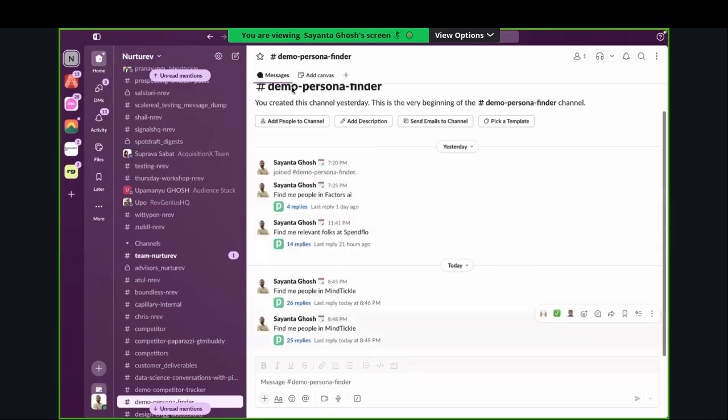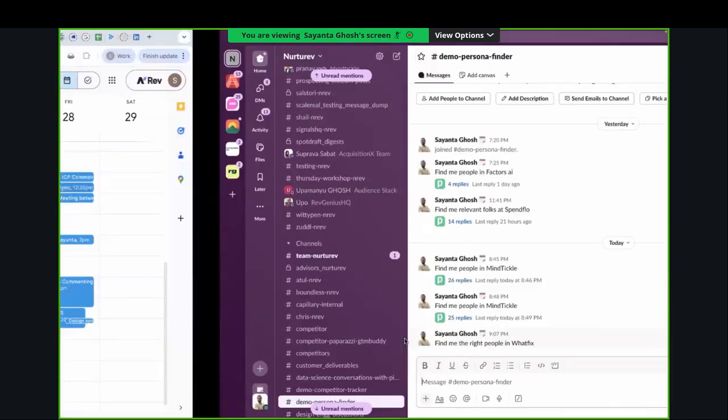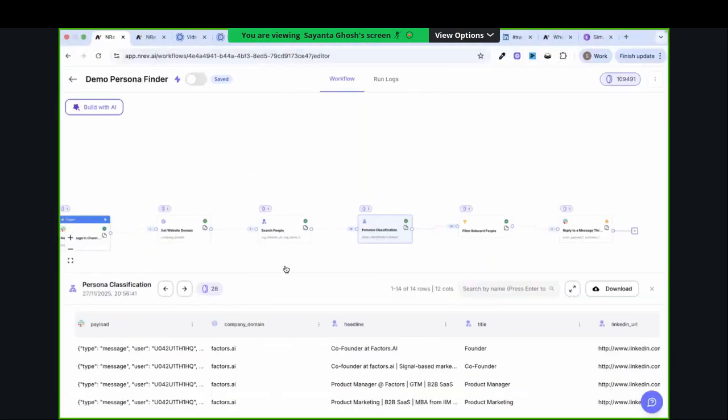Right? So that being said, let me just show you first, just type in some message saying that this is just a channel where anyone can have access. So I can just say, find me the right people in Factors AI, right? And this in the background will basically trigger a workflow, which I already have open here. I wanted to quickly show you and walk through what is happening in this workflow.